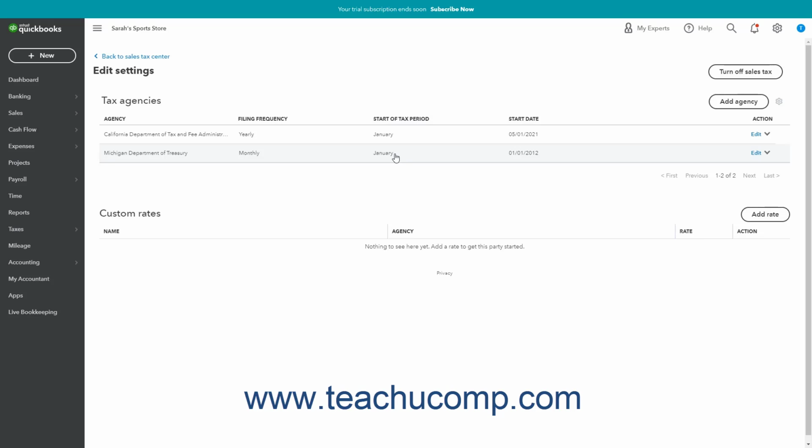Unlike QuickBooks Pro, which records all sales taxes in a single sales tax payable account, sales taxes are recorded in separate sales tax payable accounts for each tax agency in QuickBooks Online. To view the sales tax transactions in the sales tax payable account for a sales tax agency, you must know the name of the sales tax agency.